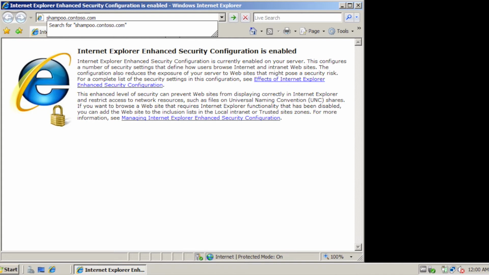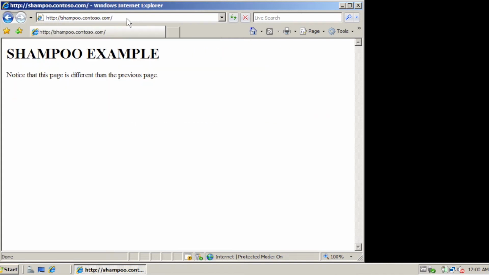shampoo.contoso.com. And the request is sent to the DNS server. The DNS determines which server to send it to. That web server uses this host header to determine which physical address to go to. And then we end up right here.